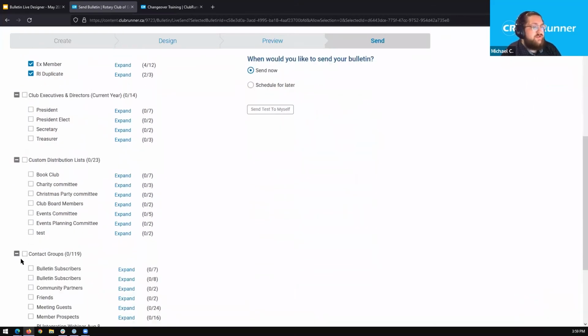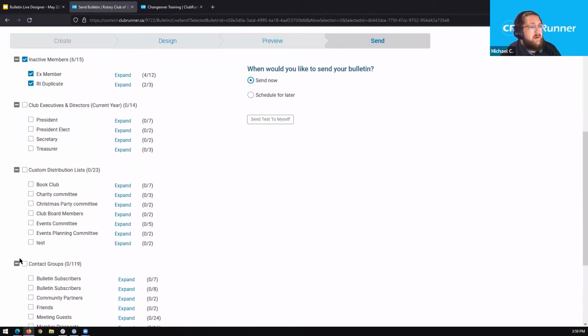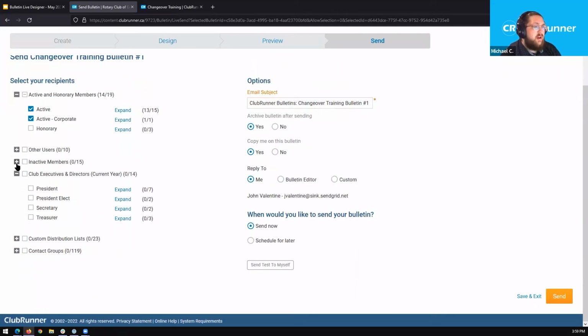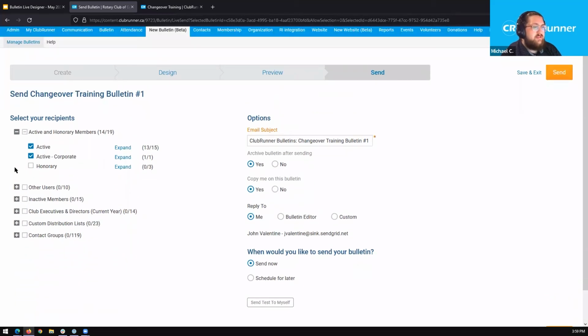So you can always choose to break these down to get a better understanding of who will be receiving your bulletins. So let's go ahead and minimize those again. Now, you can get even more in-depth for these lists. So instead of breaking it down into these categories, we can break it down into the individual members that are listed within those recipients.